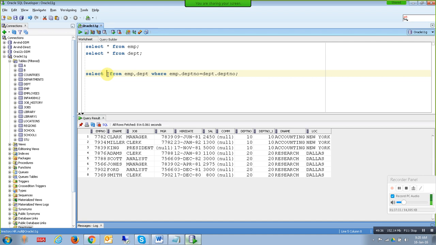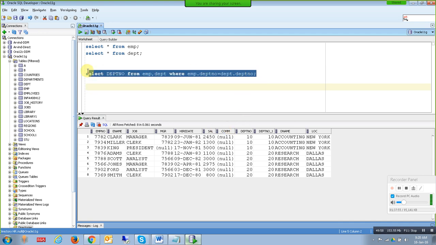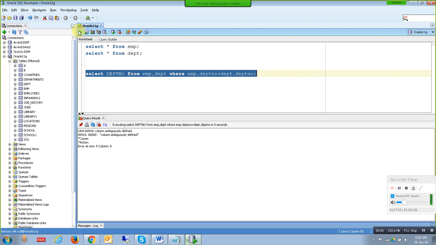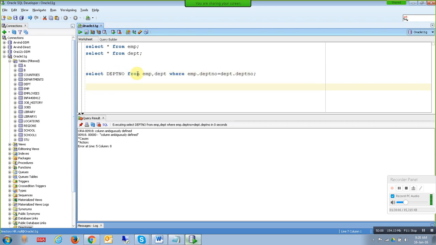And when I say explicitly department number like this, see, this is very important. Department DEPT number, specifically DEPT number. I want only the DEPT number column. When I run this, you will get an error. What is the error? Column ambiguously defined. So what does it mean? We are saying select DEPT number from EMP, department, where EMP dot department number equal to DEPT dot department number. This condition is fine.